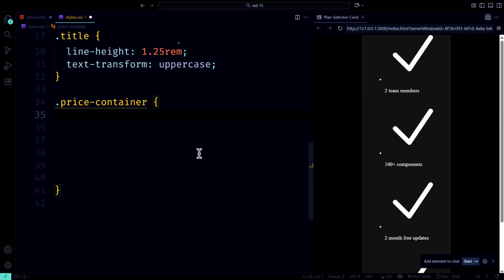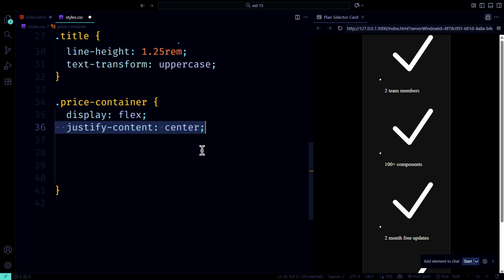We set the display to flex so the price elements line up horizontally. We justify the content to the center to keep everything aligned in the middle. We add a small gap between items to create spacing between the $ sign, the number, and the billing text.